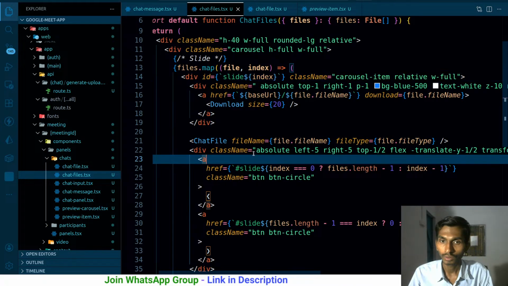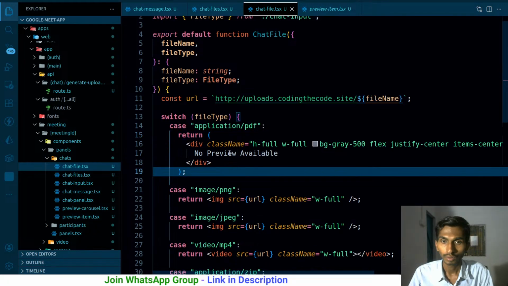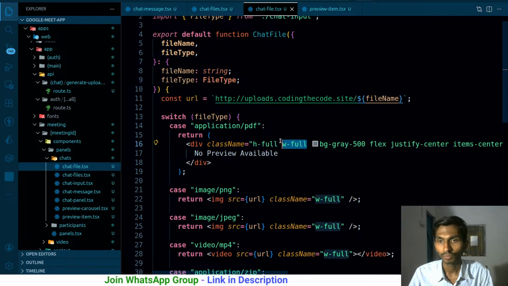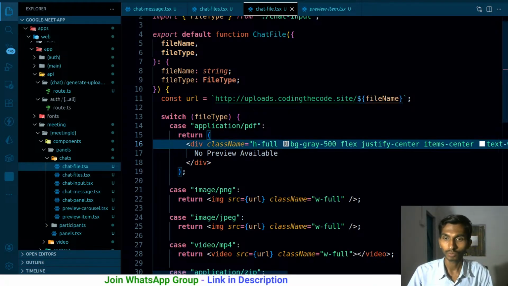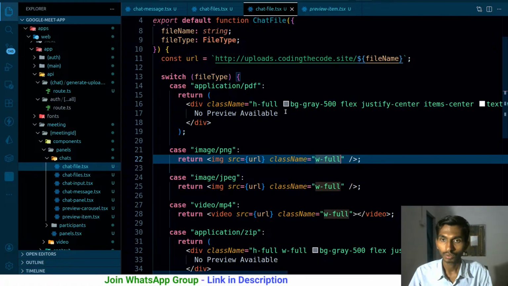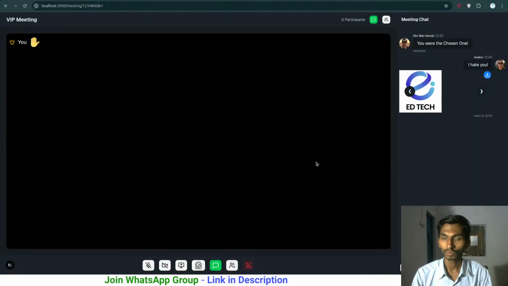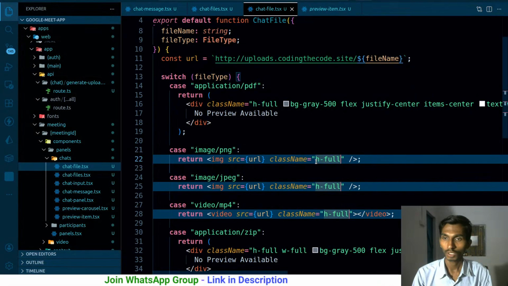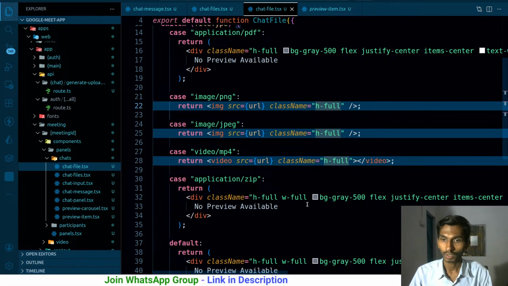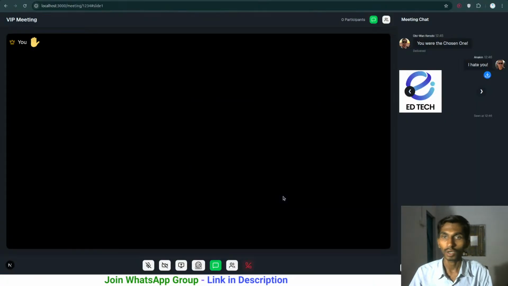The chat file I have here, class name height width, height full, width full, that is the problem, right? So let's not worry about width full right here. Image width full, that's causing the issue. So I will have height full everywhere. Control D, height full, and this is how it's going to go on. And similarly I will have height full here. Width full I'm not going to have. Hopefully width full will be there.